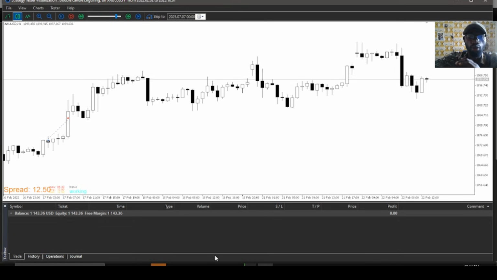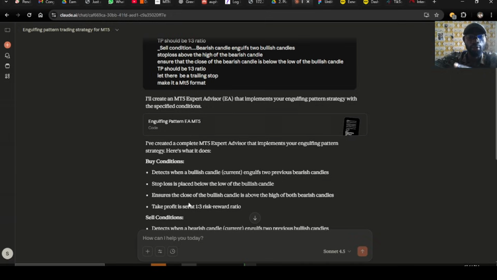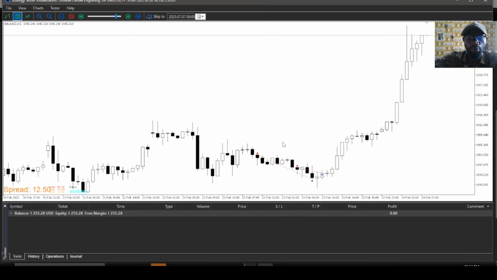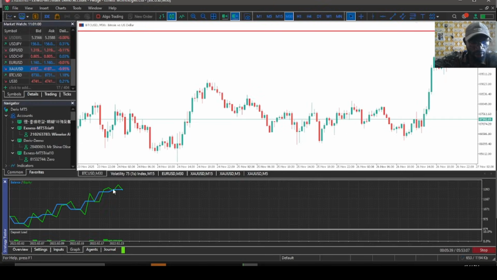Actually, we can also go back here and add more prompts. Maybe you want to add the trend filter, you want it to trade along with the direction of the market. You can still come here, add more prompts, and the AI is going to generate a new code with your command. That's how simple it is. Okay, so yeah, here is the equity curve. This shows our trading robot is doing fine.